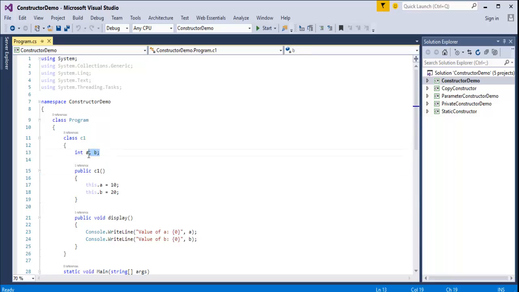Now once I'm having the variables A and B, I have to initialize the values for that. Who will initialize those values? That work will be done by the constructor. Here we are having this.A is equal to 10 and this.B is equal to 20. What does this refer to? It refers to the instance of this class C1. Now once I'm having the constructor, this is a default constructor. Why? Because for this constructor we are not passing any parameters. Parameters are empty. Therefore this is a default constructor.